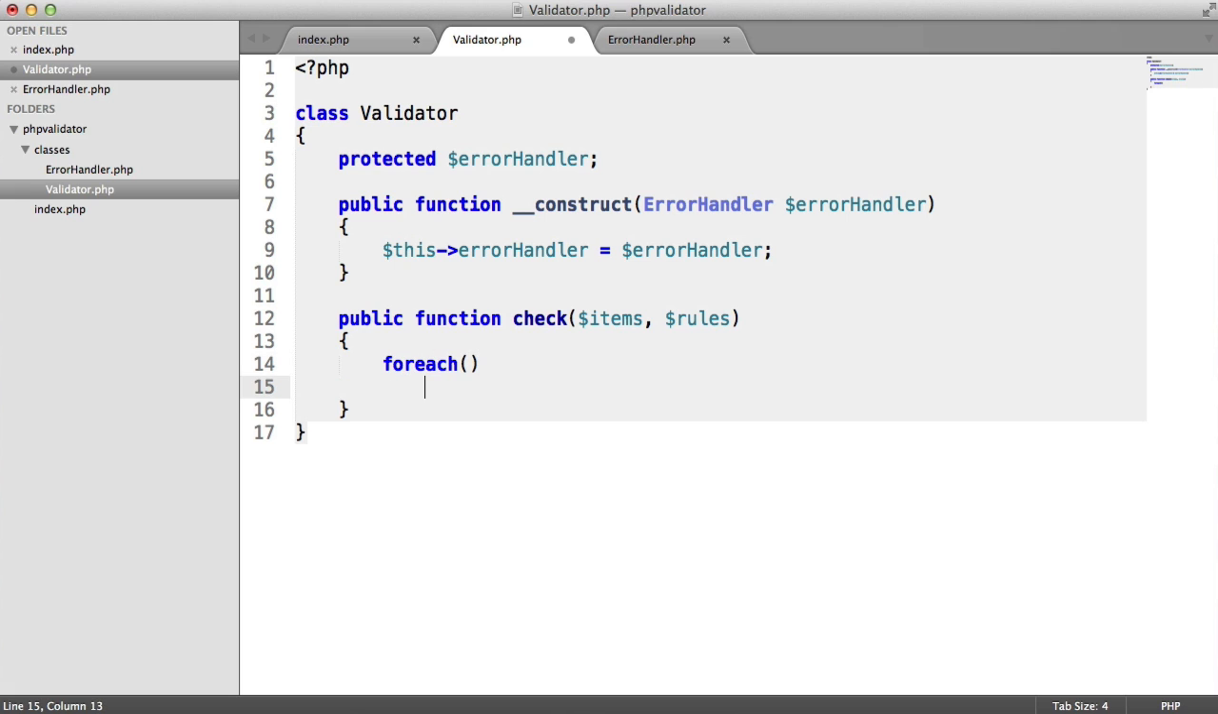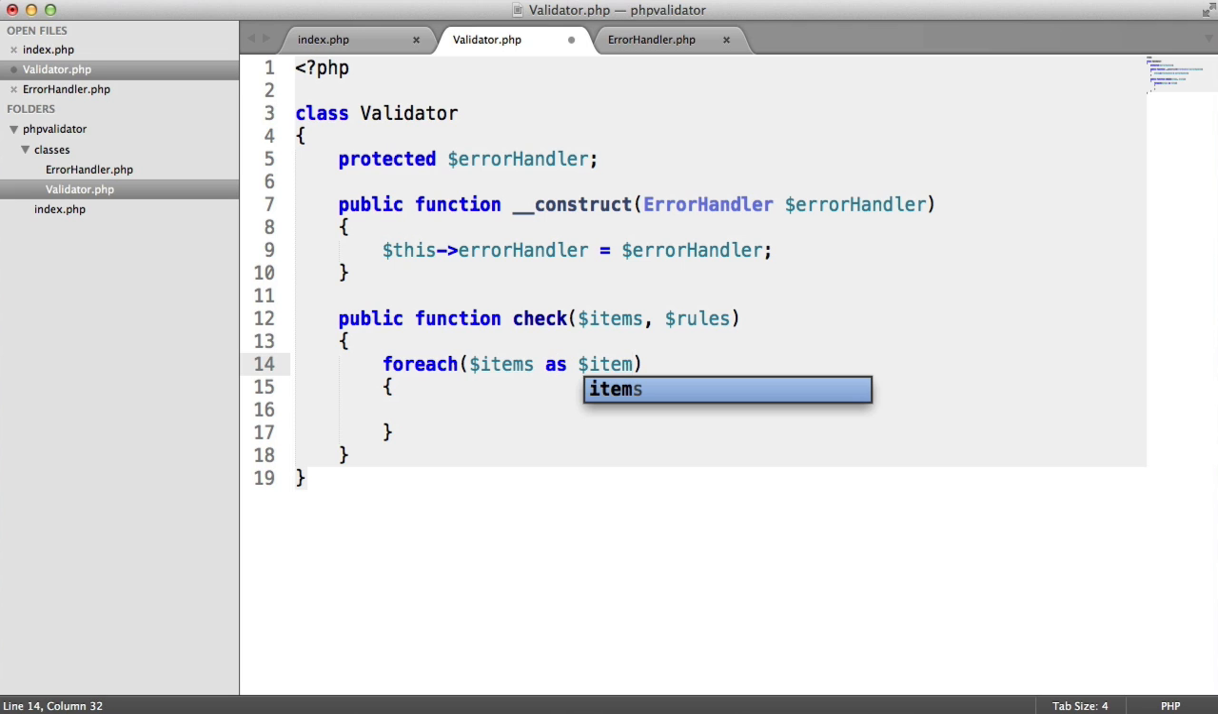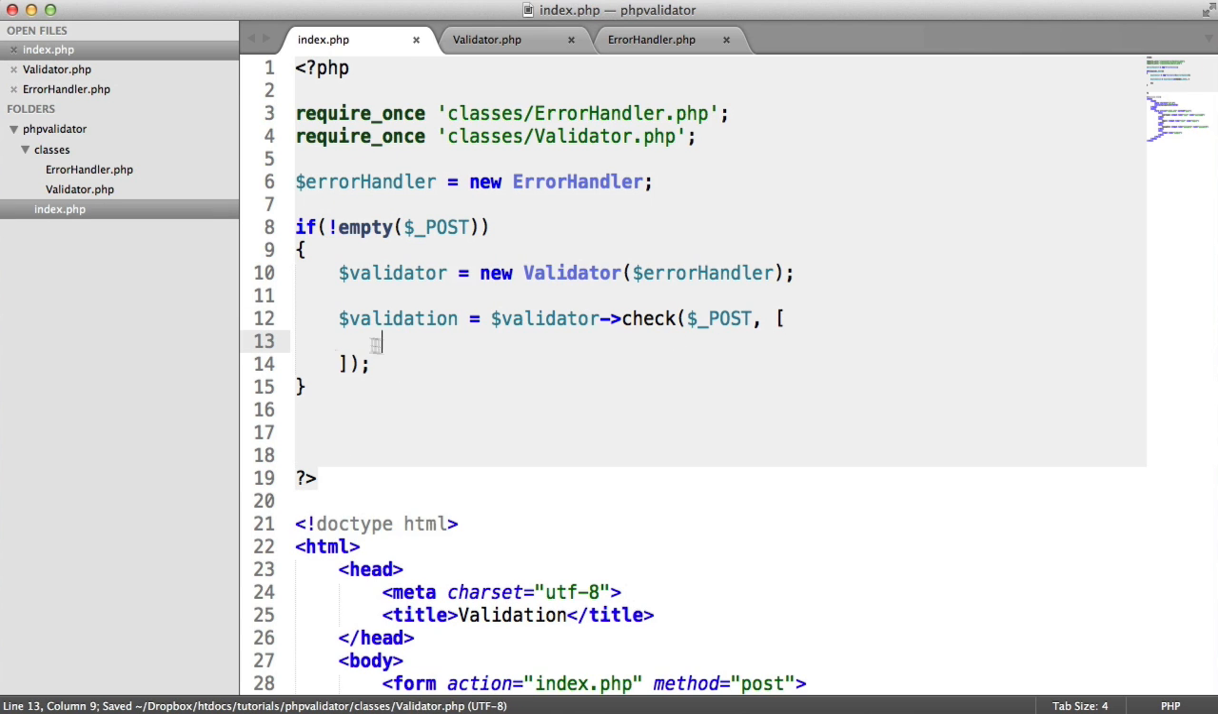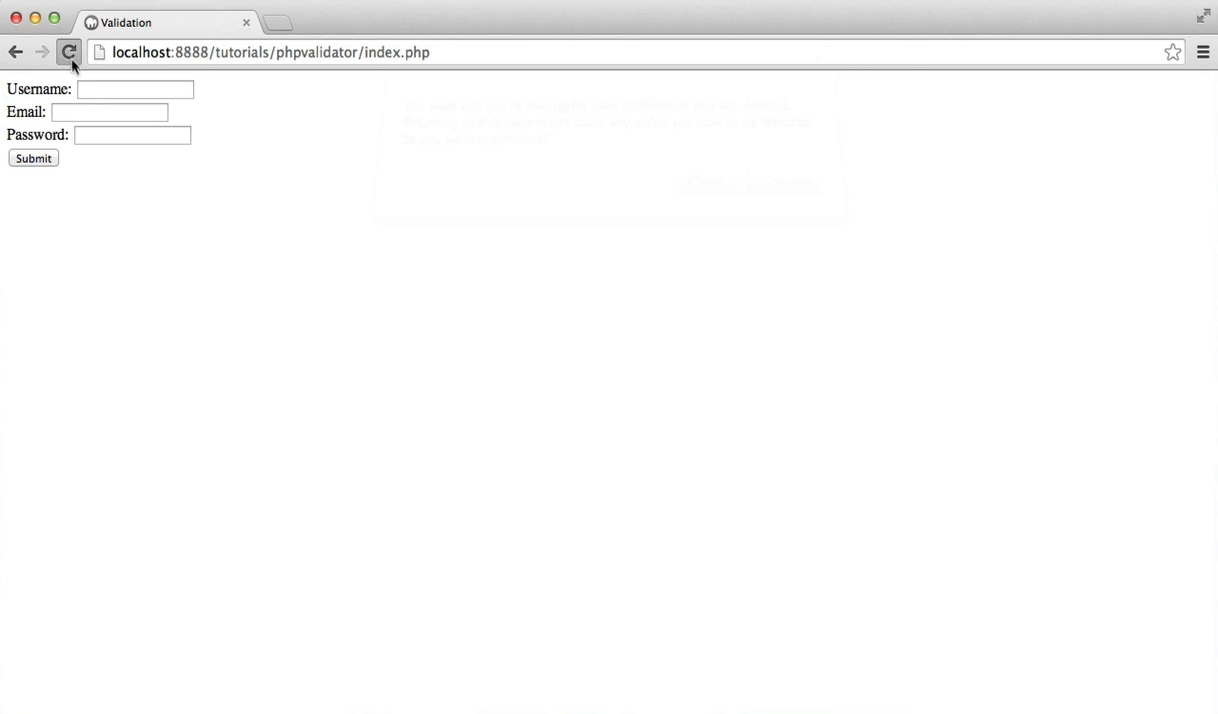So let's say for each, so we do a foreach loop on this, and we're going to say for each of the items passed in, and we're going to grab the key, which we're going to call item, and then we're going to grab the value within that. So just for now, let's echo out item and value. And let's see what this does. So we will just get rid of rules for now. In fact, we'll keep rules. And we'll just pass in this empty array. So let's check what this does.